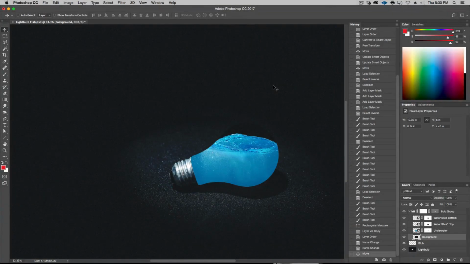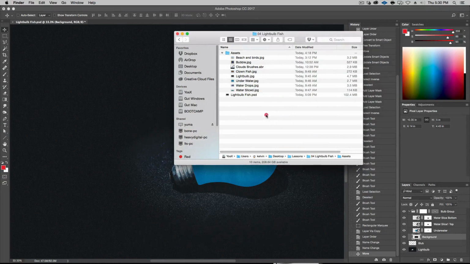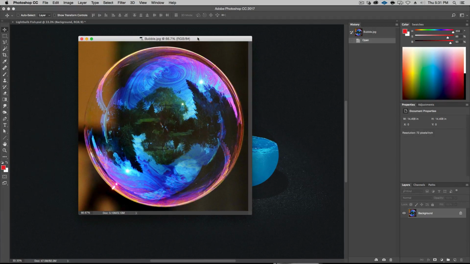All right, for this next bit, we're going to use a file I have here called bubbles. So we're going to use this bubble for reflection. This has a lot of detail and information. It's a soap bubble. It's kind of cool.